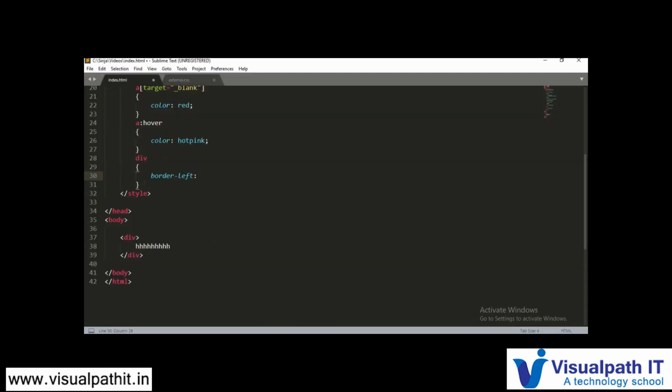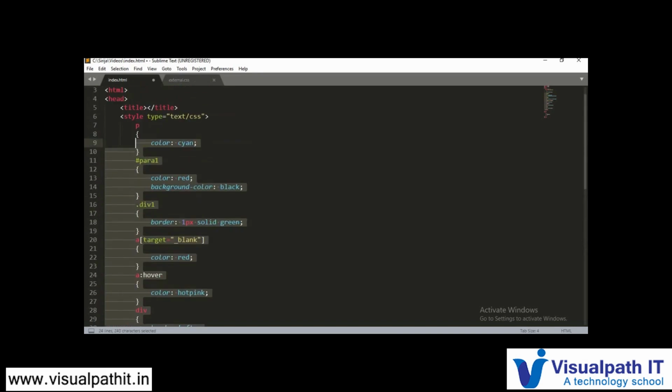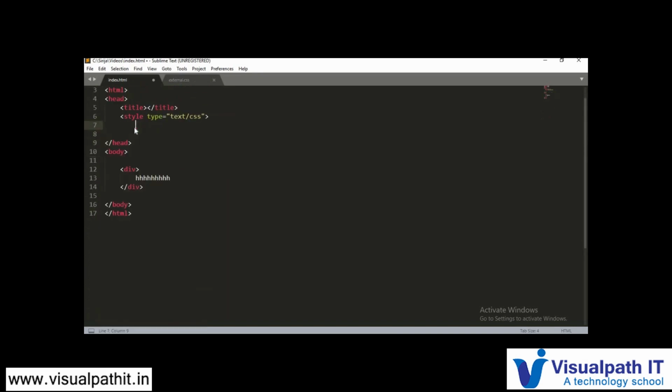Now we will see a small example for inheritance and understand it in more depth. I already have some tags. Let's remove these tags, I don't need them. Let's close the tag. Now let's have a p tag inside the div tag. I'll write: this is a para. I'll have a few more.